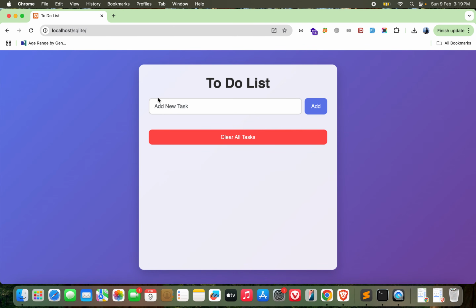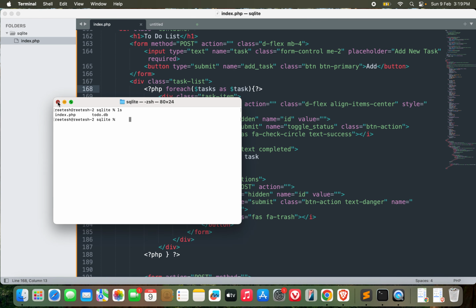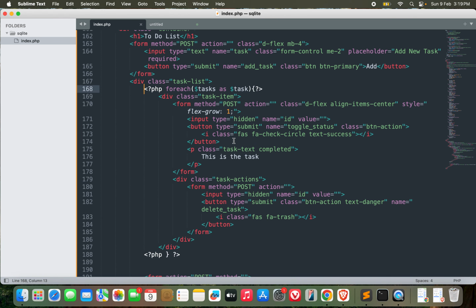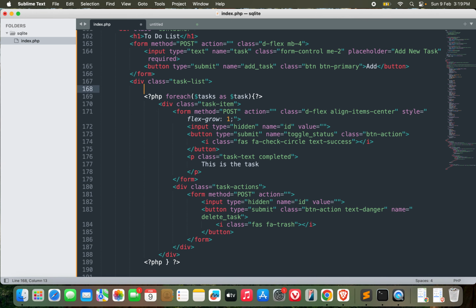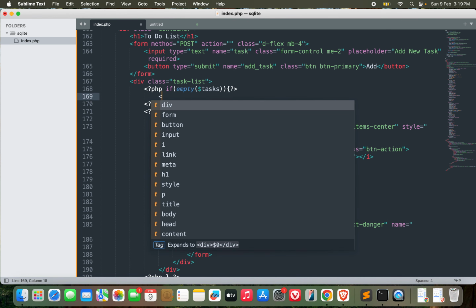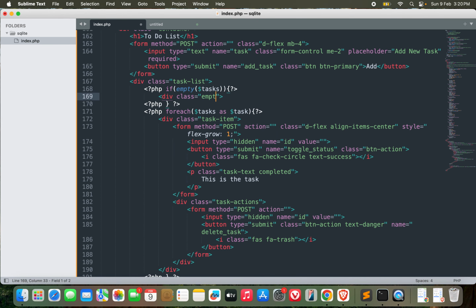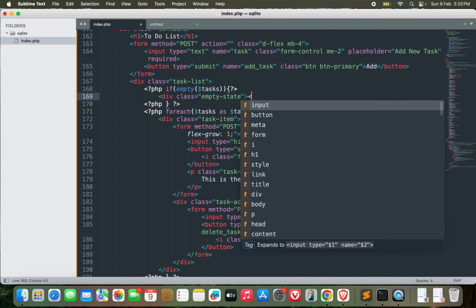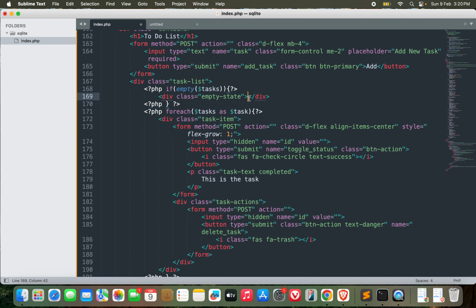Let's see. So as I don't have any task right now, let me show some message in that case. So before doing the loop, I can check if the task array is empty. If it is empty, then I can show a proper message here with some div class equals empty state: No tasks found, add new one.